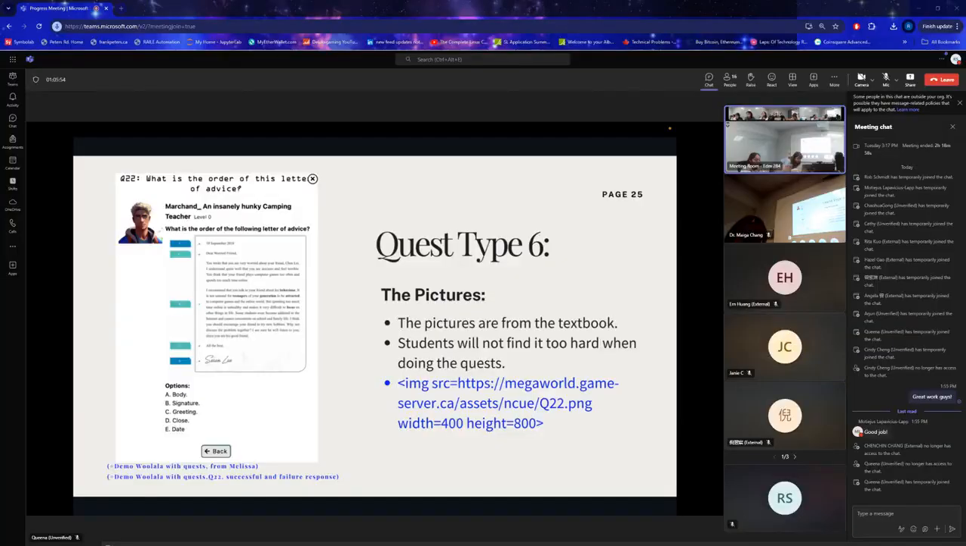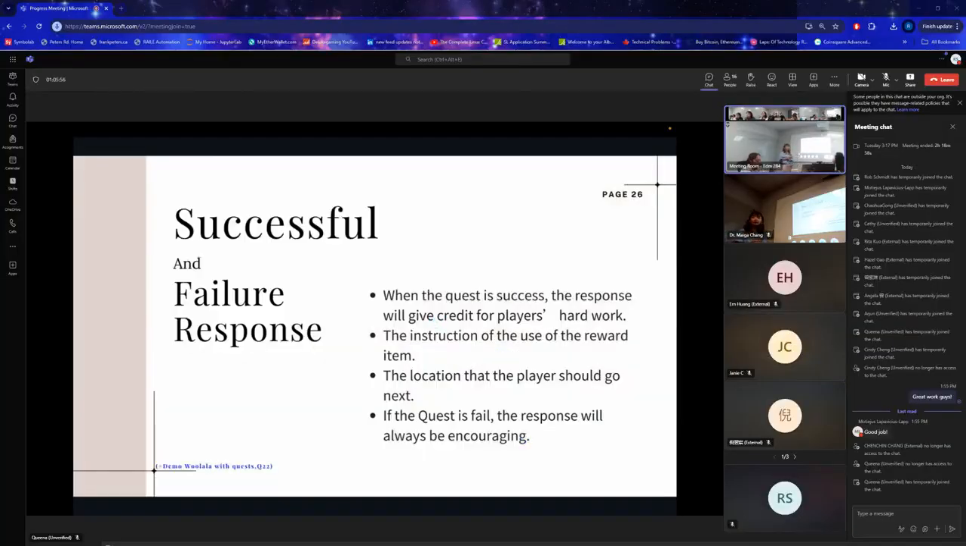And then there are the successful and the failure responses. When the quest is successful, the response will give credit to players, like bravo, excellent, this kind of stuff, and the instruction to use the reward item and the location of where the player should go next. However, if the quest is failed, the response will always encourage students, like, don't give up, you can do this, try again.